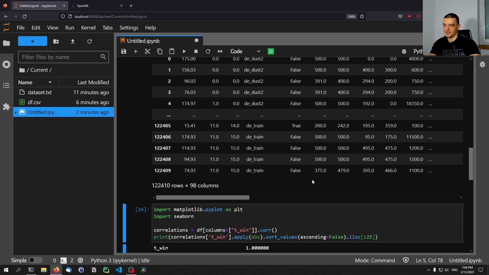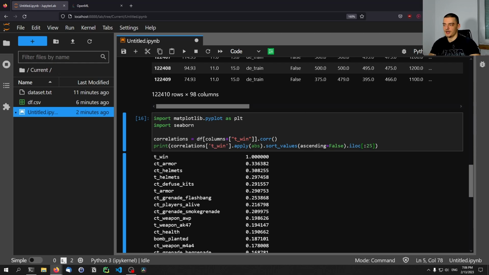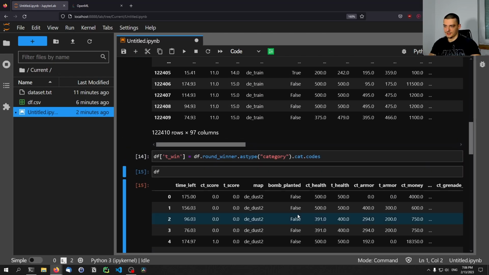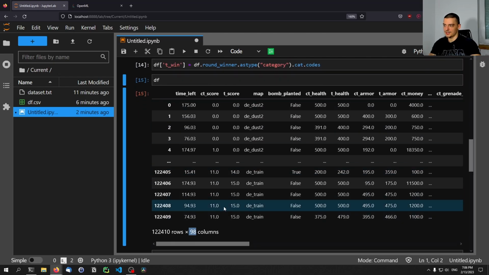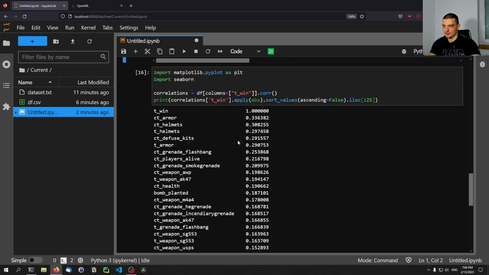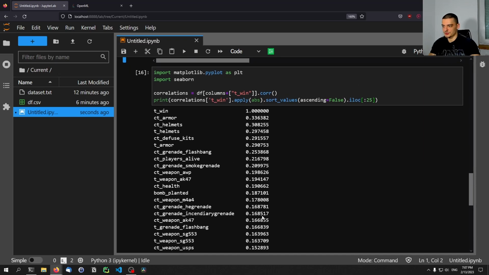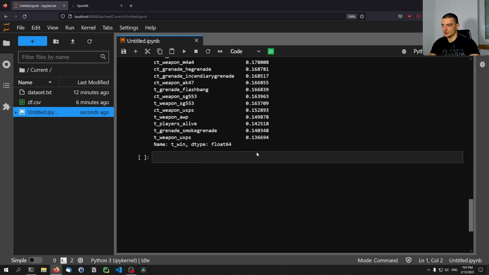So we're going to just limit ourselves to the top 25 most correlating features, because we do have a lot of features. We have 98 columns here, or 97 if we exclude the one that we just created. So we have 96 features, and this is maybe just too much. So let's focus on the 25 here. We can train on them all, but maybe it will add more noise than information. So let's just focus on the highest correlating features.